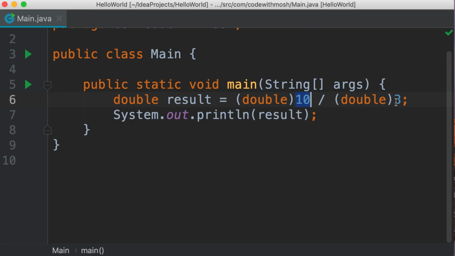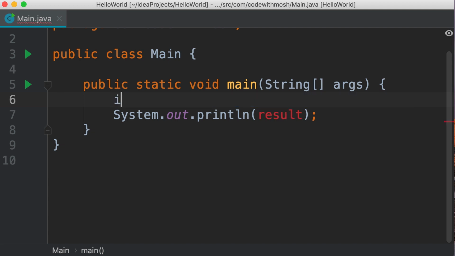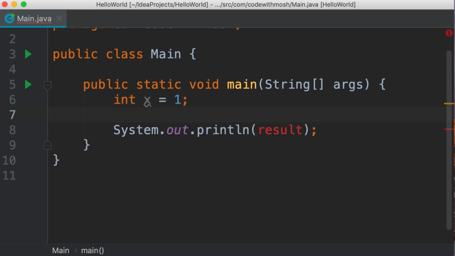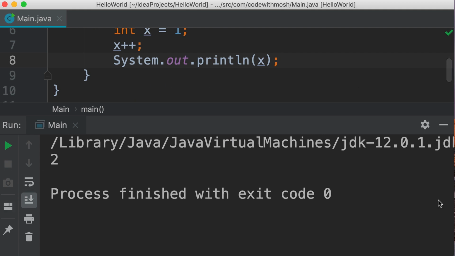So these are the arithmetic operators. And these numbers that we have here are called operands. We also have increment and decrement operators. Let me show you. So I'm going to declare a new variable, int x, we set it to 1. Now, if you want to increase the value of x by 1, we use the increment operator. Now, let's print this on a terminal. So we get 2. There you go.